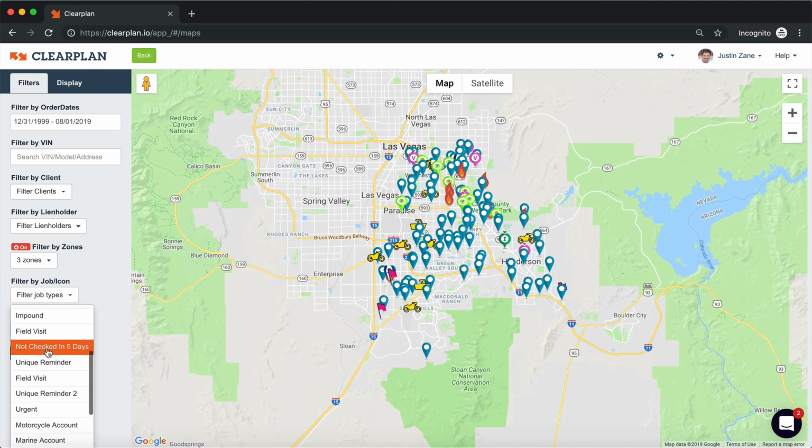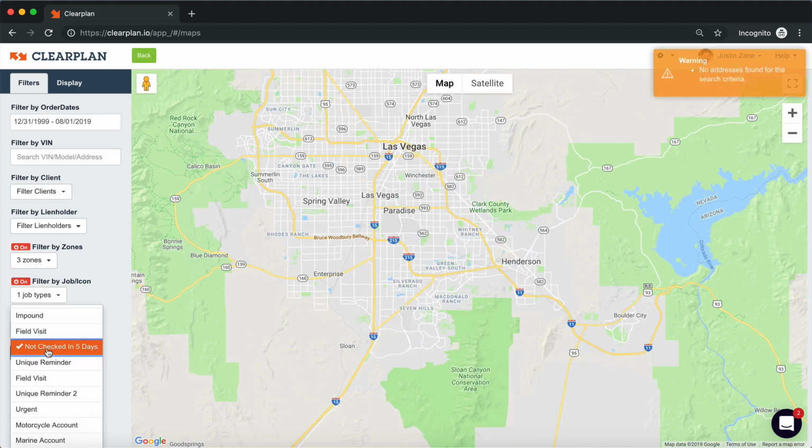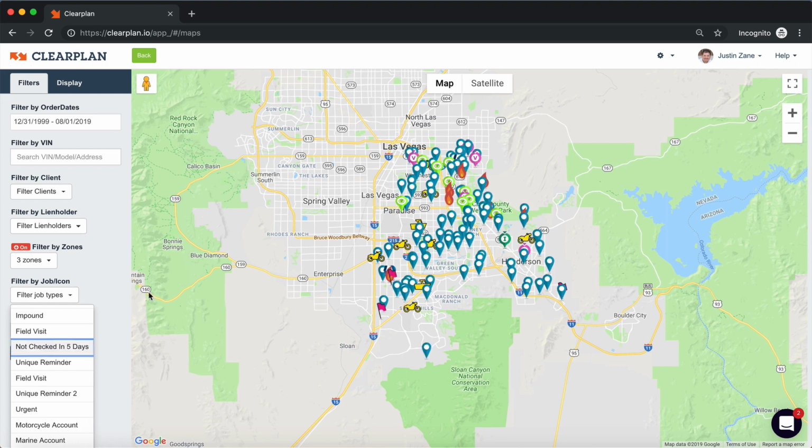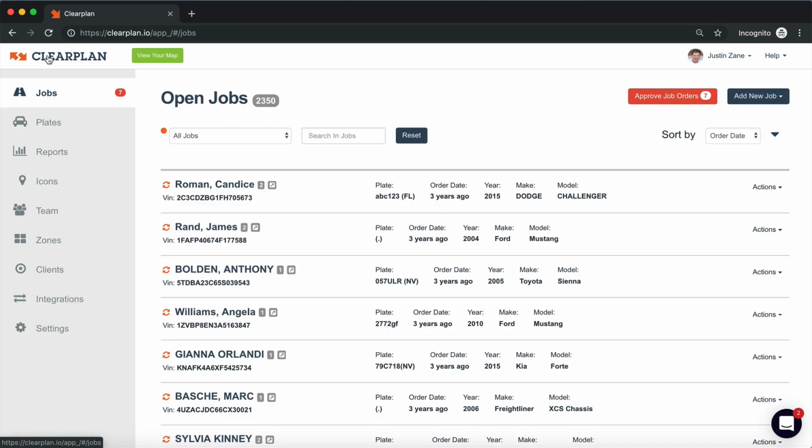Also, a really nice filter: show me everything that I haven't been to in 5 days. This is going to be for Sunday cleanup or anything that's outside of our compliance for contact. As you can see, this agent's totally on the ball, and he has been to everything in the last 5 days. So guys, now that we went over the map lightly, let's look at some of our administrative options.